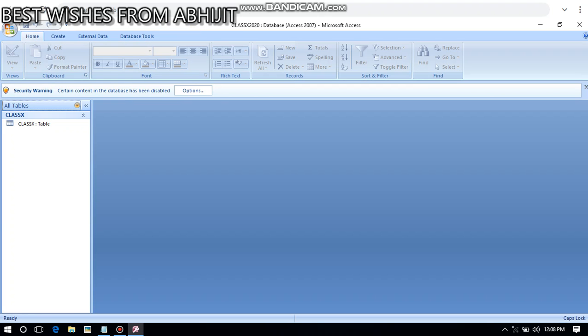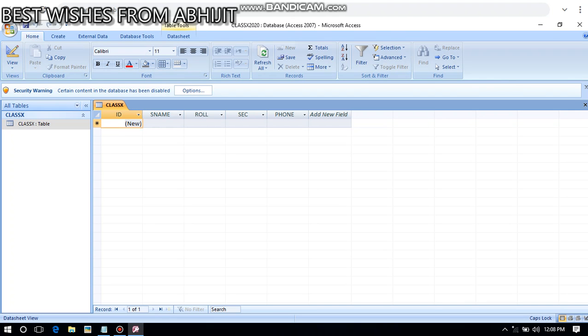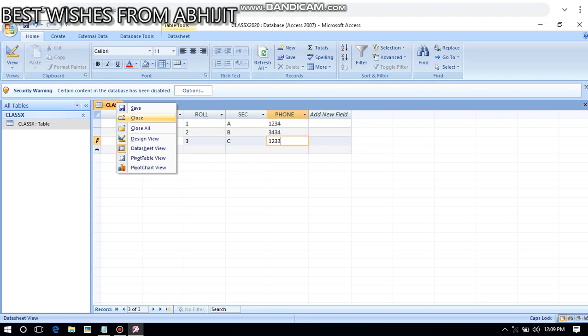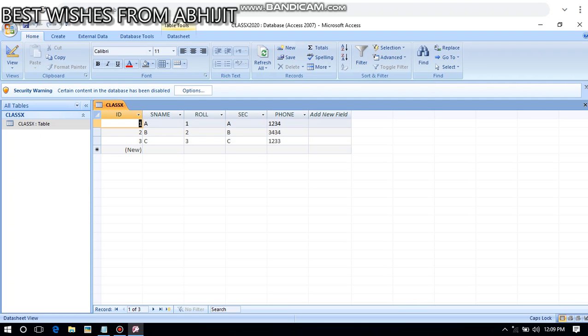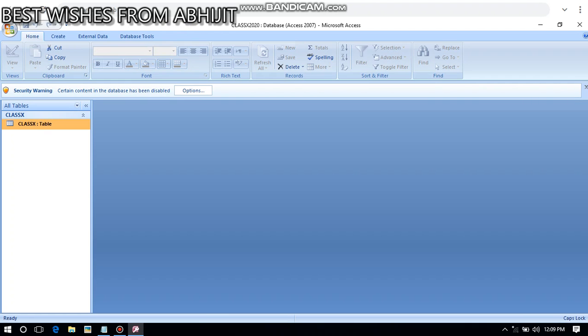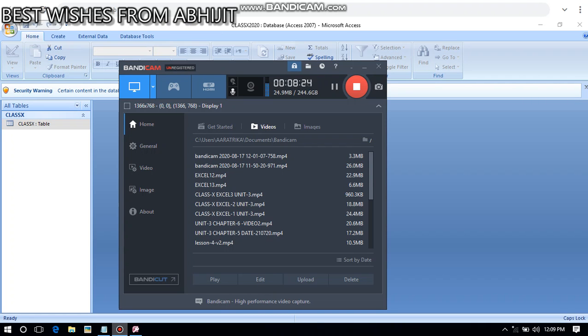So just close it. When I open it, my table is ready now for getting the data or the information. So you see roll number 1, section A, phone is like this. Roll number 2, section B, phone is like this. So in this way you see I am entering the records in datasheet view. So it's ready now. I can close it, and the data is already there. Actually the data is automatically saved. You do not need to save the data by clicking on the save button.